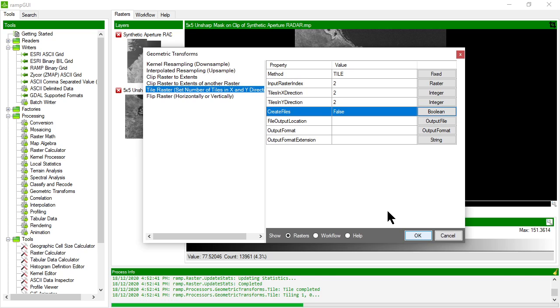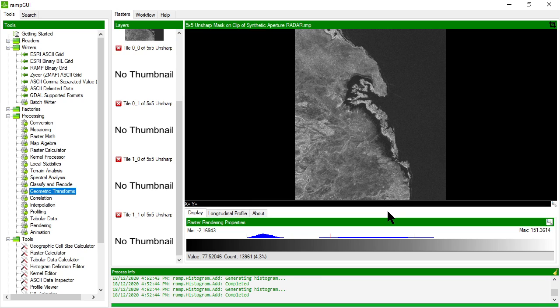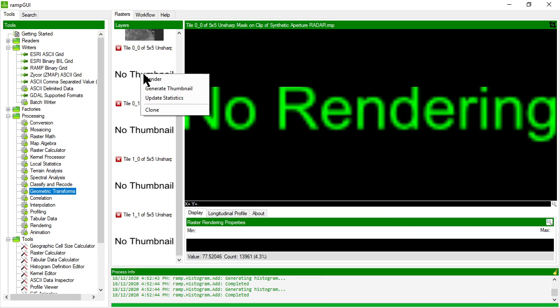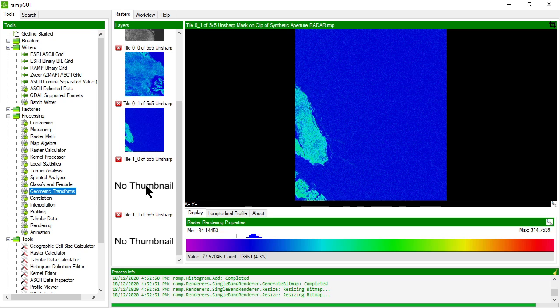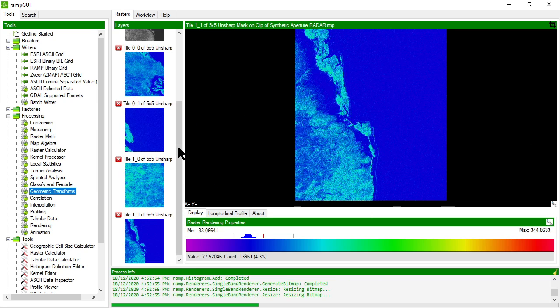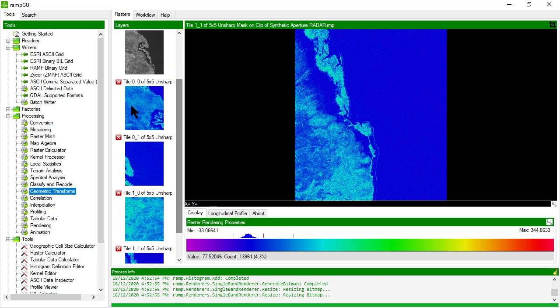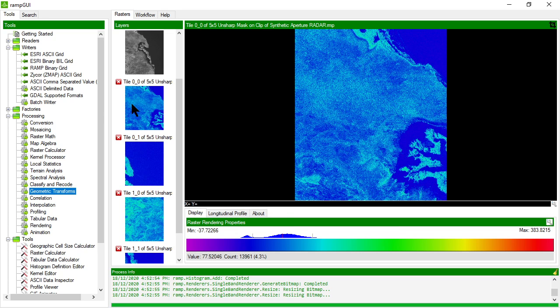Essentially, it's going to break down the raster into 4 different tiles so that it could be easier to handle for me. So here are the tiles, and I'm going to render each one of them. So it's broken this input raster down into 4 evenly spaced tiles that are now easier for me to handle and process and work with.